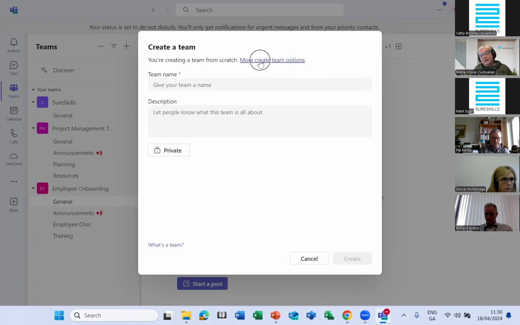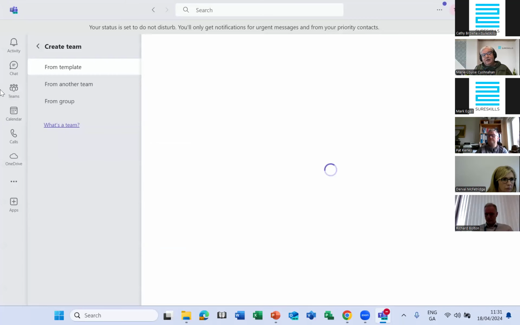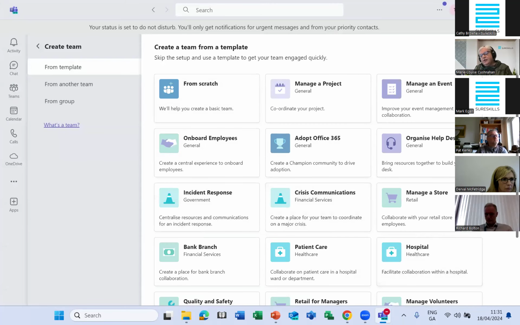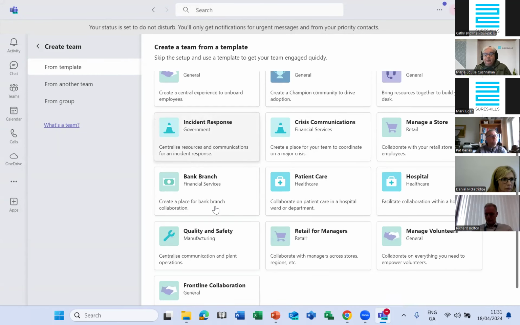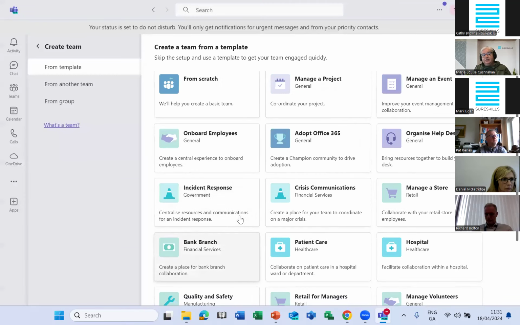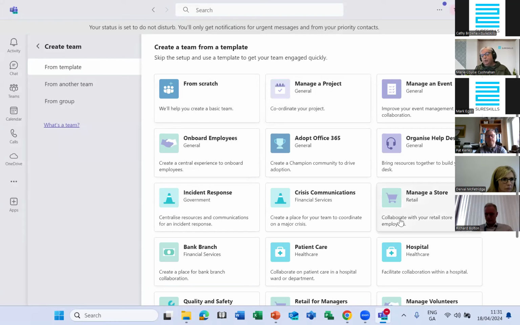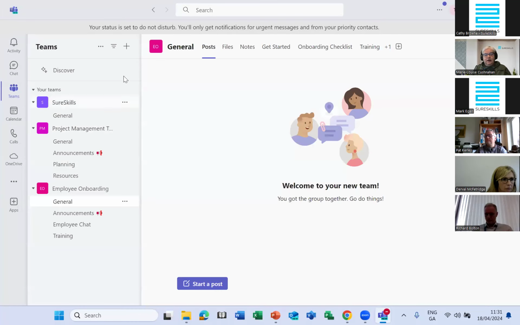So that more create team options actually takes you into the template list. You can see there's quite a few templates to give you ideas. If it was a team for a project you were creating, that will give you some ideas of the channels and the apps that you could add. Manage an event, onboard employees, incident response, etc. So something to think about: you could create a team from one of the templates from Microsoft Teams. I'll just go back to where I started.